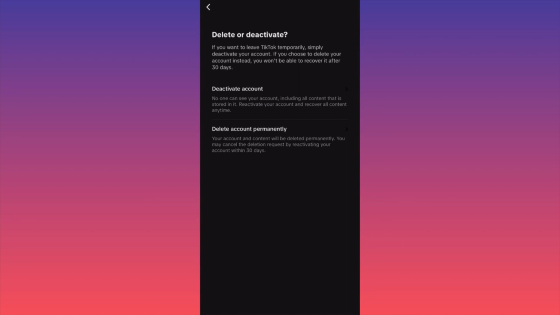This means that you can take a break as much as you want by deactivating your account, and you can come back at any time you want. No issues, no problem with it. But when you click delete, you have 30 days to make up your mind, right? If you want to change your mind, you have 30 days.